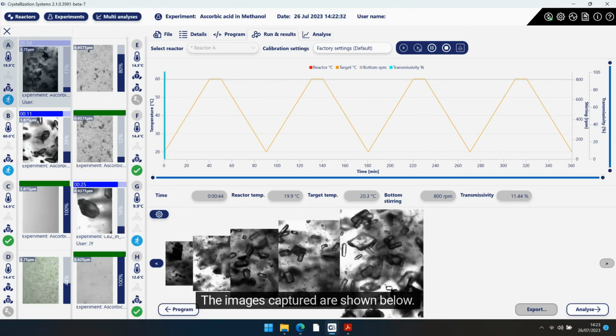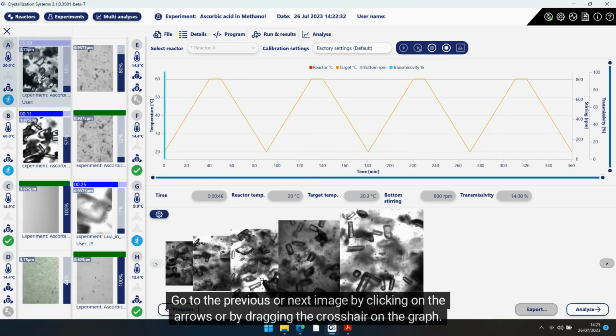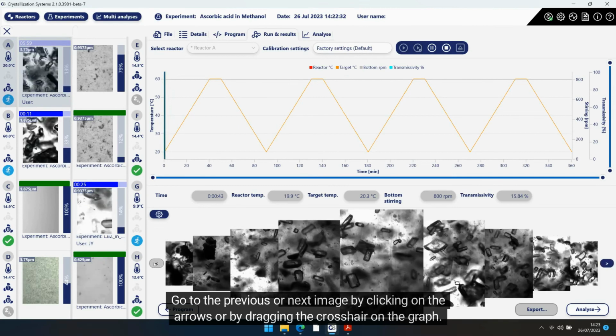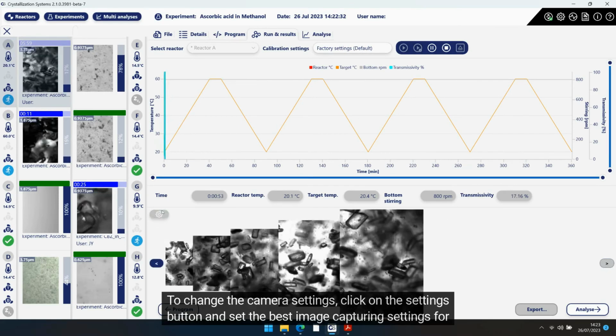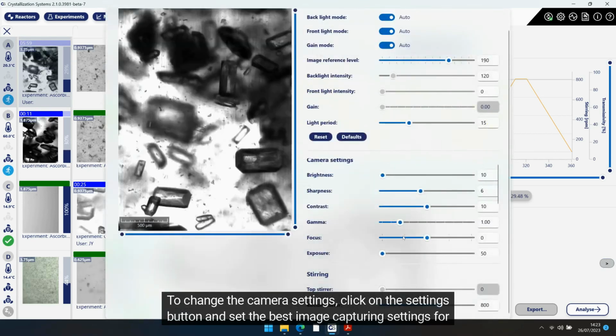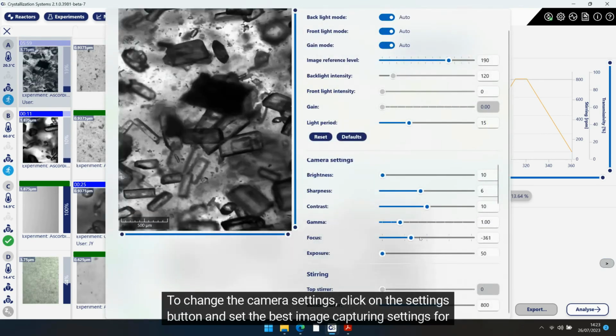The images captured are shown below. Go to the previous or next image by clicking on the arrows or by dragging the crosshair on the graph. To change the camera settings, click on the Settings button and set the best image capturing settings for your sample.